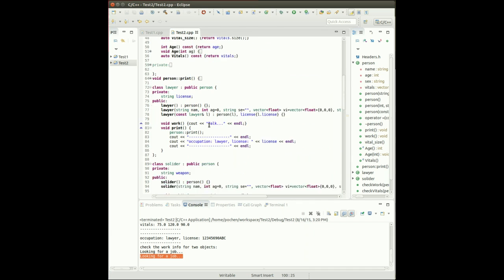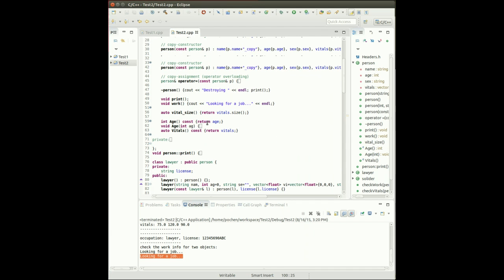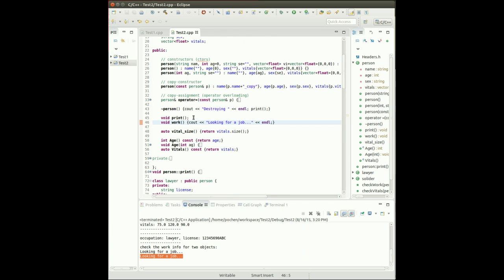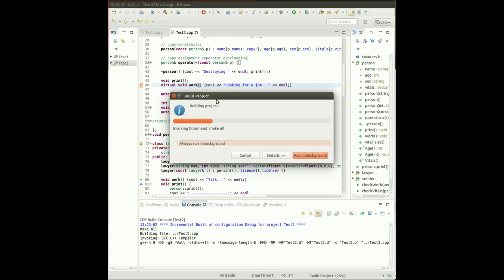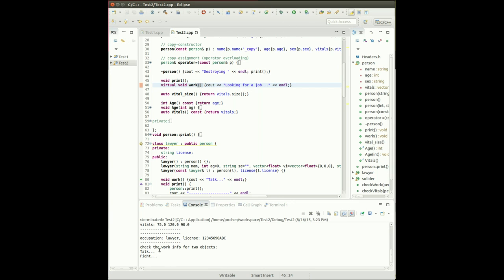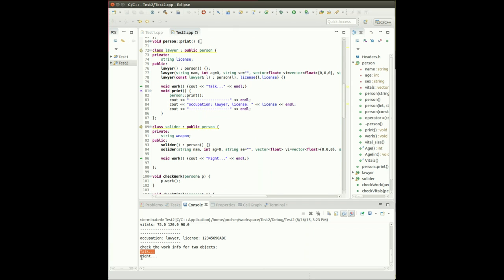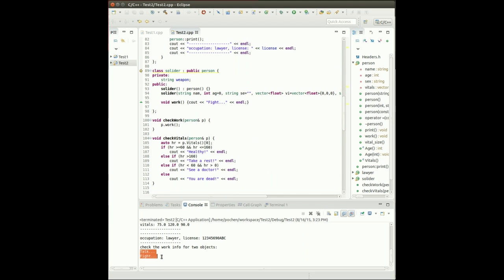The mechanism in C++ is actually very simple. All you have to do is prefix the work function in the base class with the keyword virtual. So if you put virtual in front of the work function of the base class, then save it, compile it, and run it to check the work for the two objects: the work function for the lawyer is going to print out talk, and the work function for the soldier is going to print out fight. So this is actually what we wanted, our desired behavior.